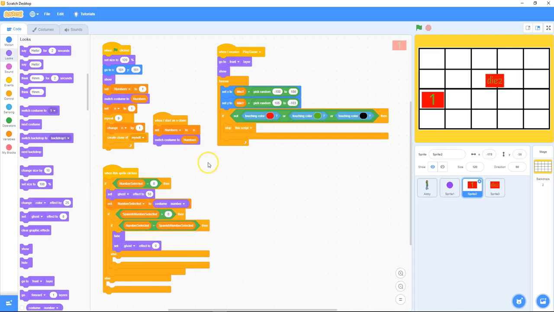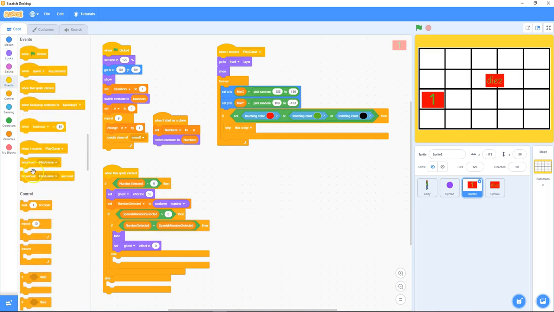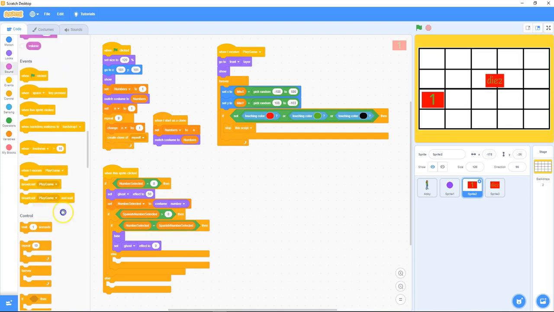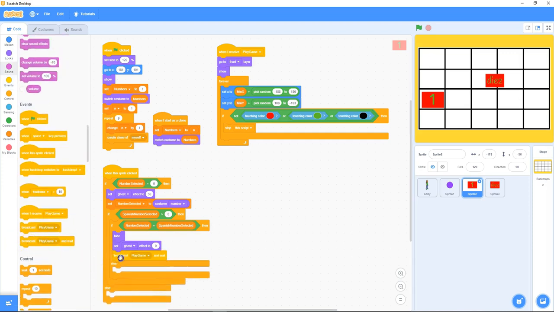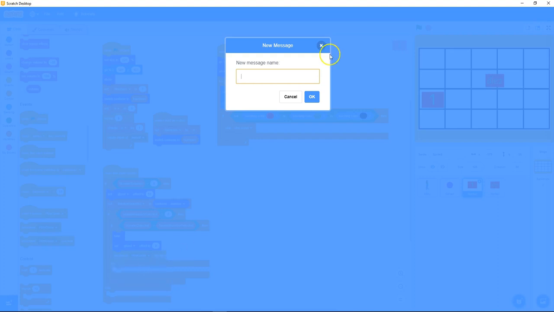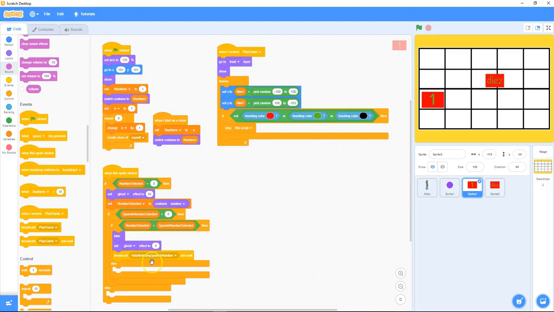And we're going to tell the rest of the game there's a prompt or broadcast. So back in events, and we're going to broadcast and wait. So broadcast, and under here we're going to make a new message, hide matching Spanish number. So the Spanish one will disappear if the match is correct. So broadcast hide matching Spanish number and wait.